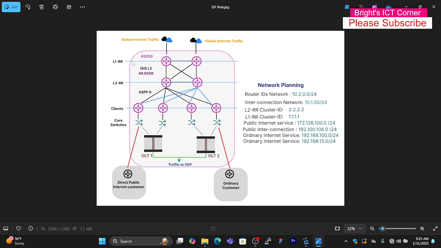Leaving BGP aside, we have our interior gateway protocols. We have IS-IS, the intermediate system. Here I'm using level 2, and this is the area. Can I call it the area? The area I'm using for that particular IS-IS area. This is also OSPF here. The level 2 routers are able to exchange routes with level 2 routers.